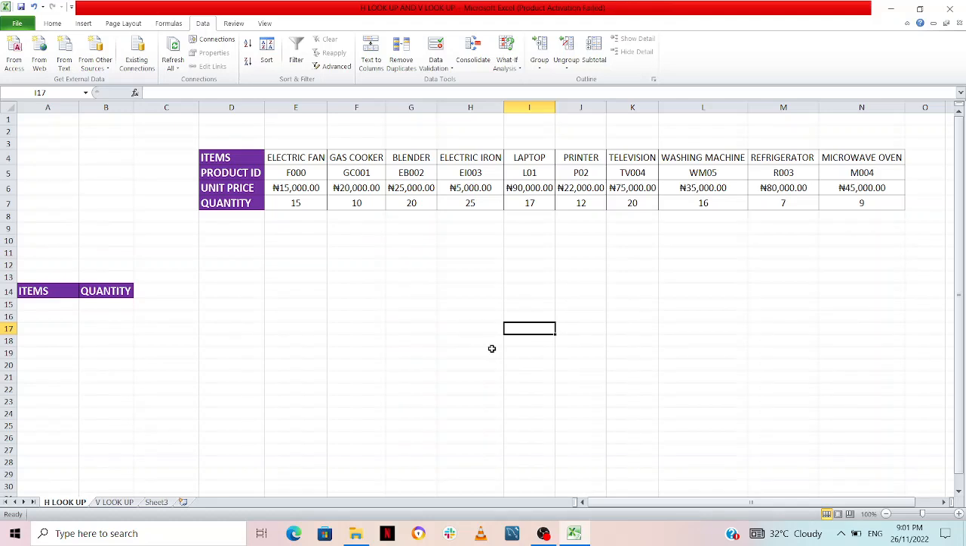Now, the H lookup and the V lookup simply means horizontal and vertical lookup. Very simple. That's the meaning of the H and the V. We use it to look up for a corresponding value when a particular item is selected.